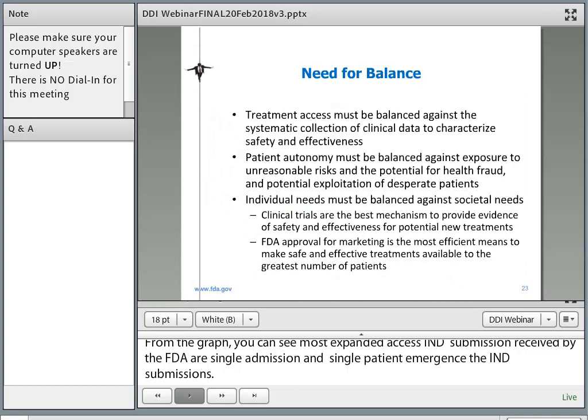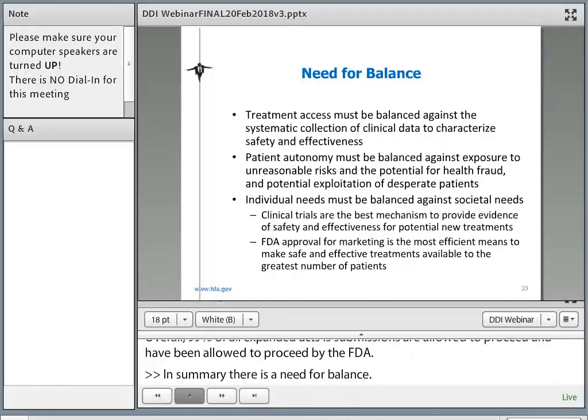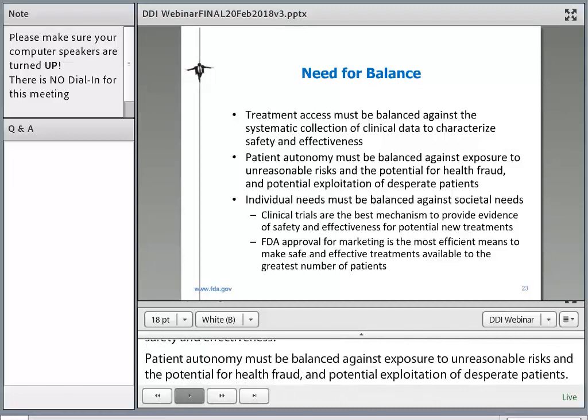In summary, there is a need for balance. Treatment access must be balanced against the systematic collection of clinical data to characterize safety and effectiveness. Patient autonomy must be balanced against exposure to unreasonable risks and the potential for health fraud and potential exploitation of desperate patients. Individuals' needs must be balanced against societal needs.